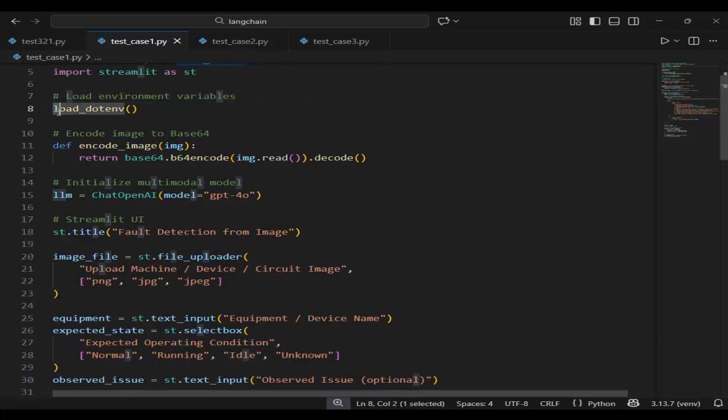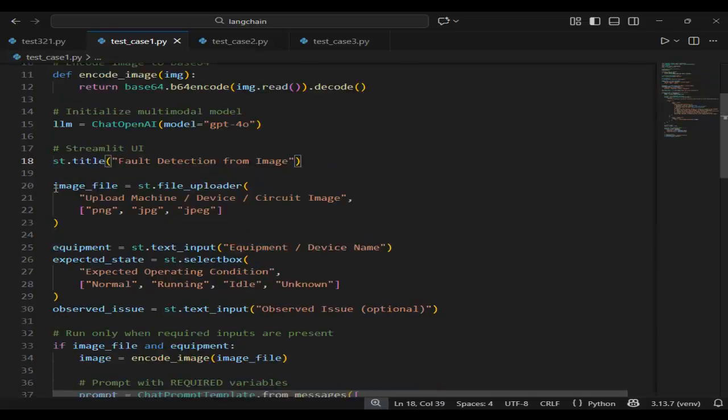Again, we are loading our environment variables and our image encoding function. Here we are initializing the multimodal model GPT-4o. This is our application title, fault detection from image. Here the user can upload an image in PNG, JPG, and JPEG format. The image upload mechanism is the same, but the meaning of the image is different.